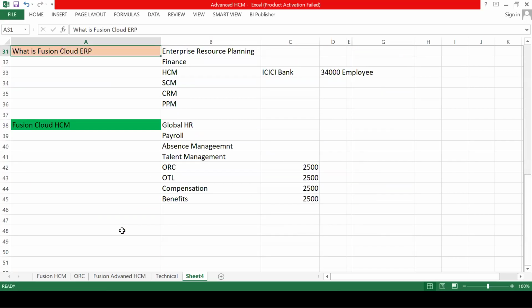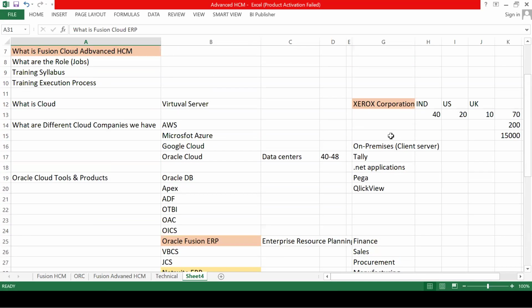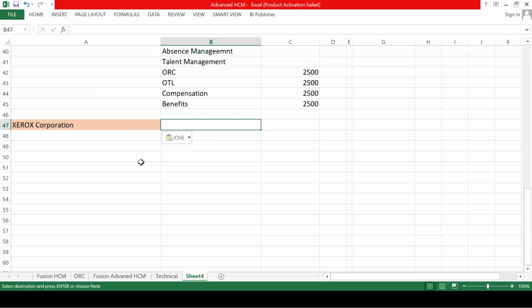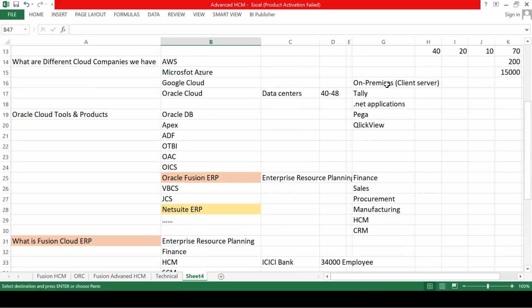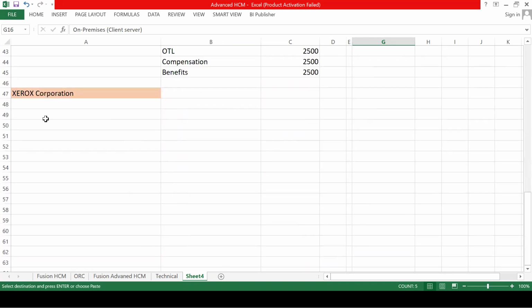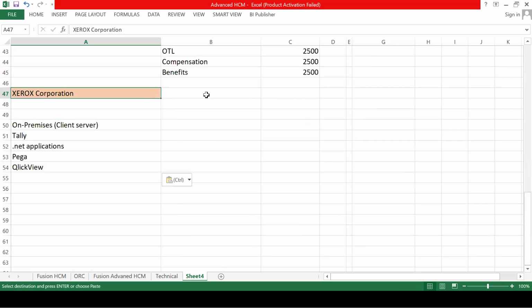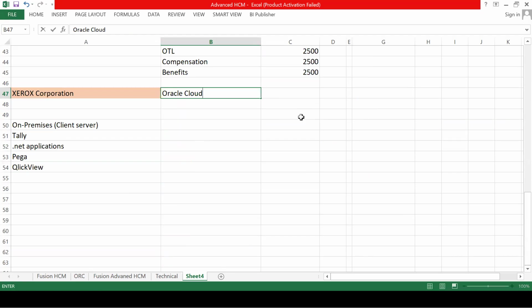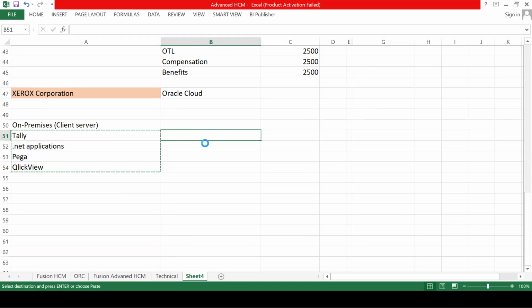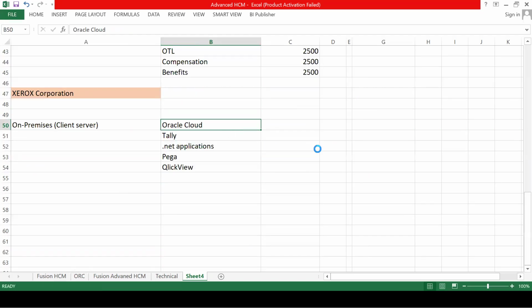Yes, guys. When a client says that I would like to use Oracle Cloud and I want to maintain all my applications in the cloud environment, how will the clients generally approach and how will the projects be started? We'll discuss that now. Let's say Xerox Corporation is our client, and they are already using some financial applications and payroll applications. Now the client has decided, I want to use Oracle Cloud. I would like to move all my applications from on-premises to Oracle Cloud. I want to use Oracle Cloud servers.